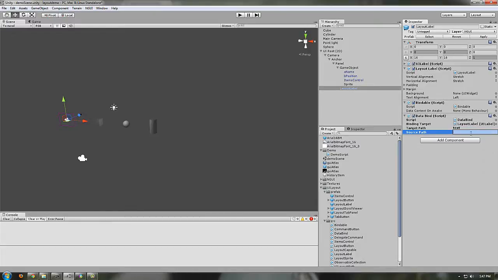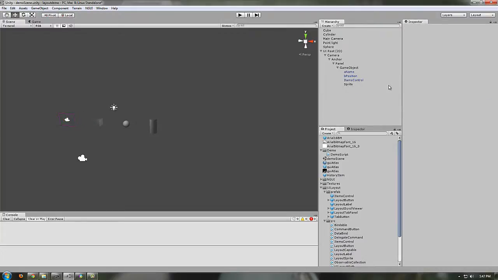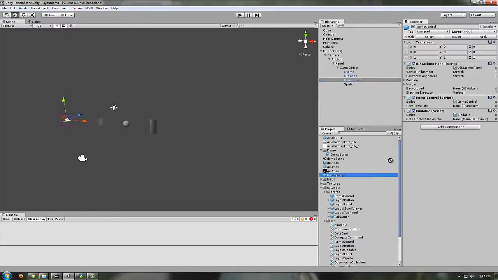And we're going to leave this source path blank because our data source for the items control will be a list of strings. And so if you leave this source path blank, it'll just use the data source as the data for setting this property, the text property here. So let's put that in that history item prefab and delete it, and then set our item template to that history item.